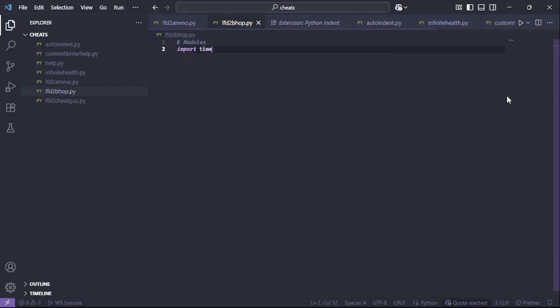We're going to do import time for waits and import keyboard, which we just installed. Now don't worry guys, if I didn't show you how to import time, it's already built into Python, so you can just import it and it will be there. But that's not the case for keyboard, so make sure you install it.